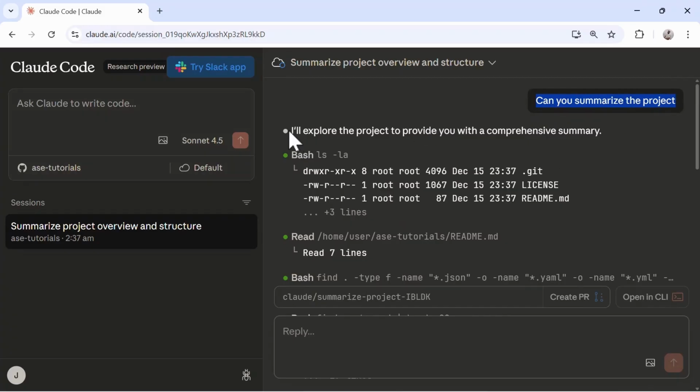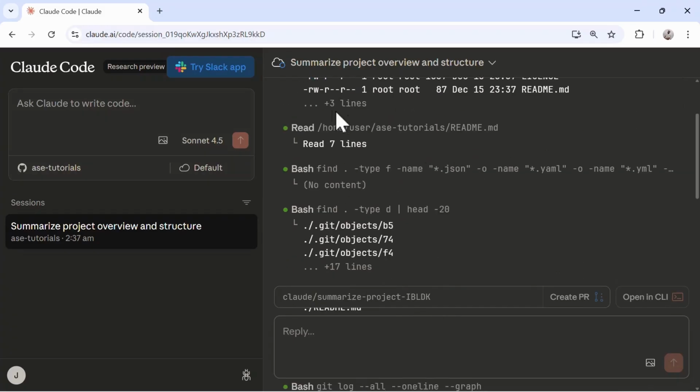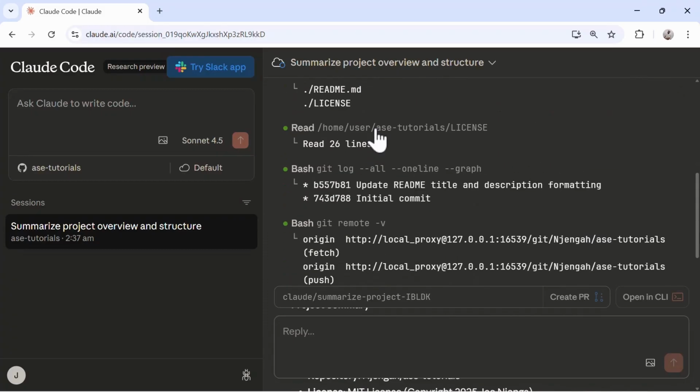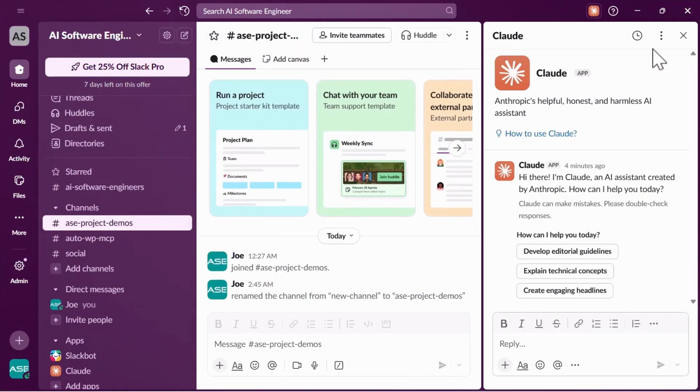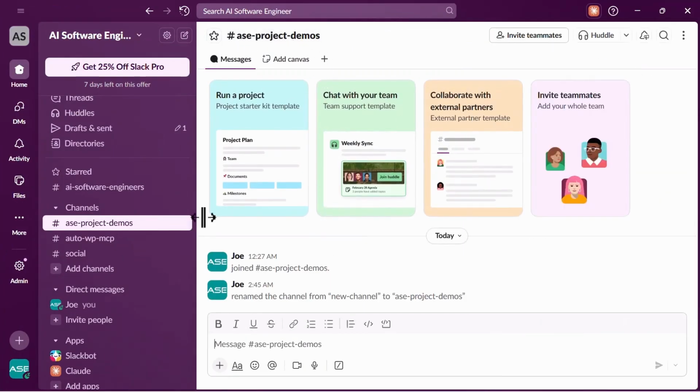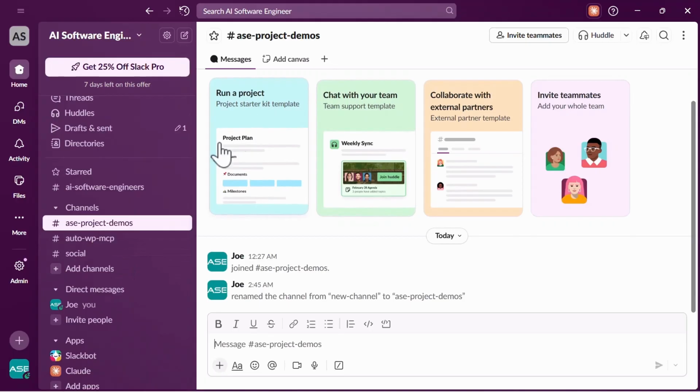I began by asking Claude Code to summarize this project. I typed summarize this project. Then Claude read through the files, and you can see it's an empty repository that I intended to use for creating demo projects for my channel, AI Software Engineer on YouTube. I would like to now use it on Slack, and back on Slack, I have this Slack channel, AI Software Engineer Project Demos.